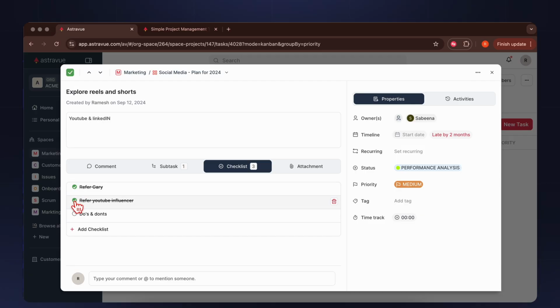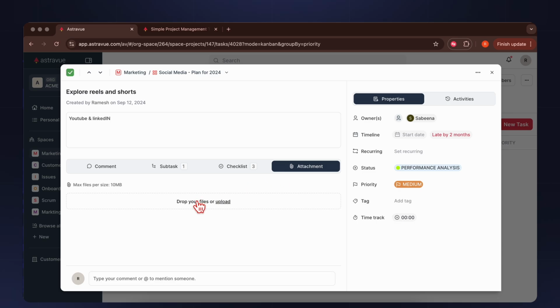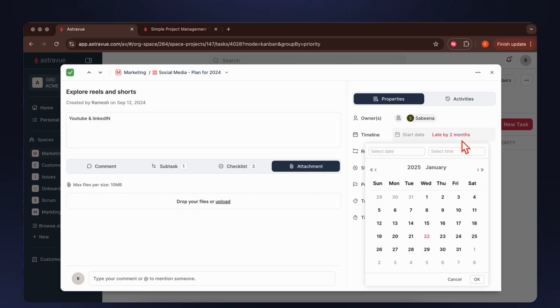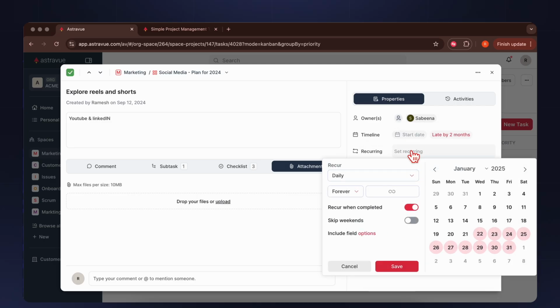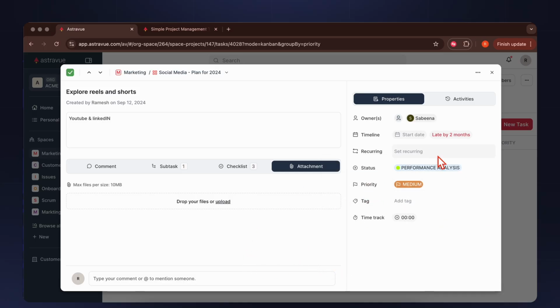And as soon as I'm done, I'll just click on this and this is done, right? If you want to delete it, you could also delete. And if you have to attach anything, you can also attach it here. And the timeline start and end date comes here. And if you have to set this as a recurring task, you could also set this as a daily, weekly, monthly recurring task as well.